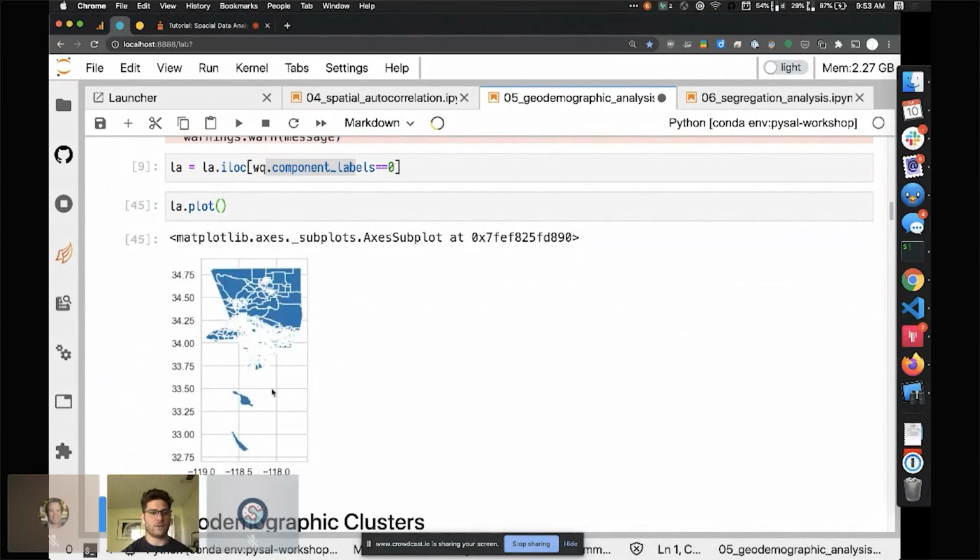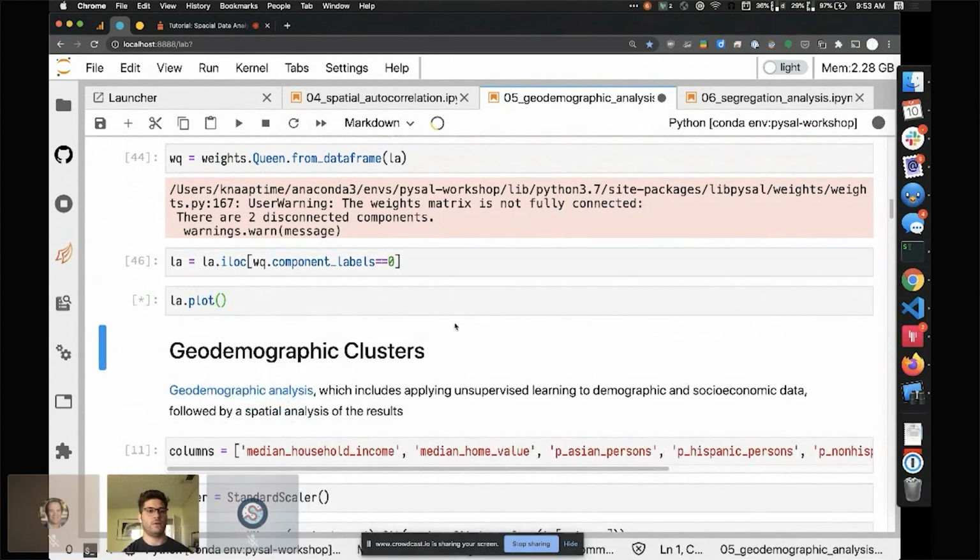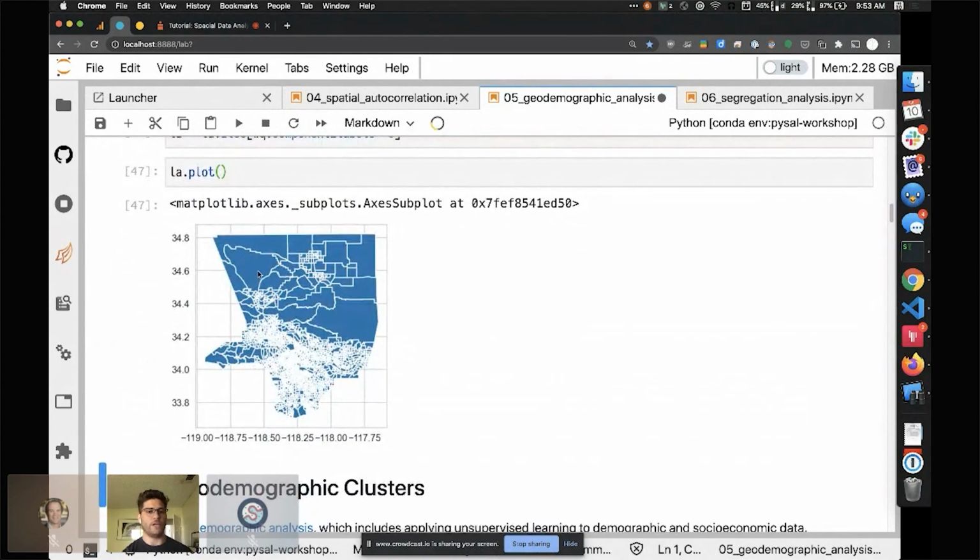And this looks how we want it to look. So I didn't run this cell. There we go. Island's gone.